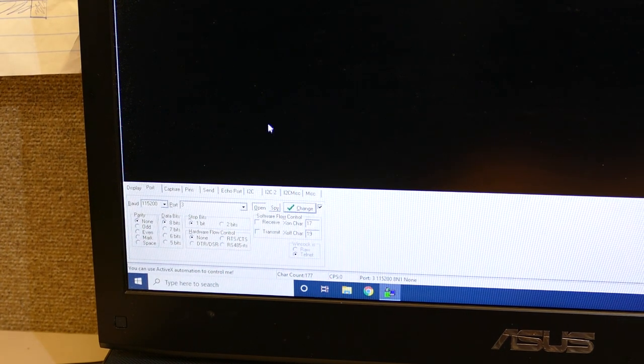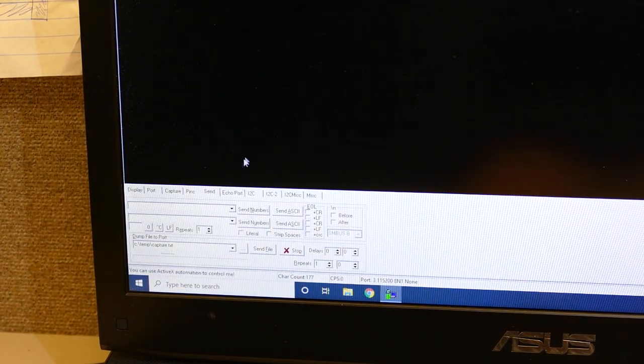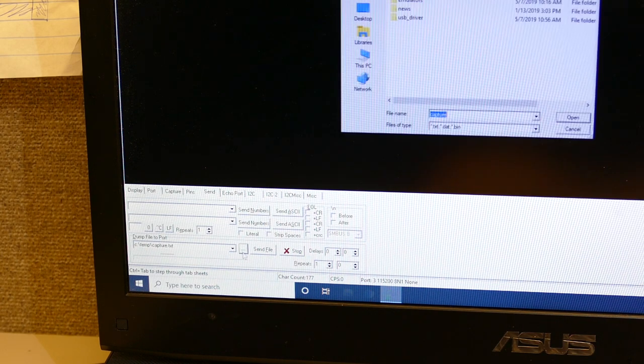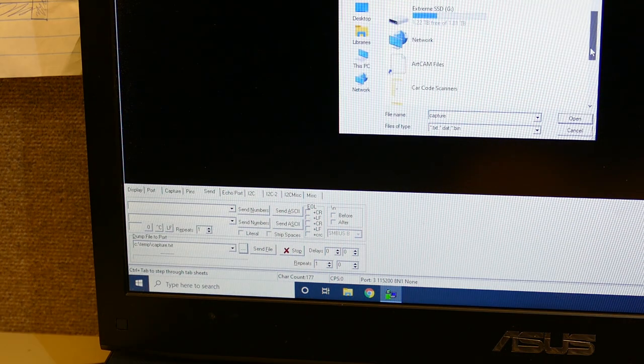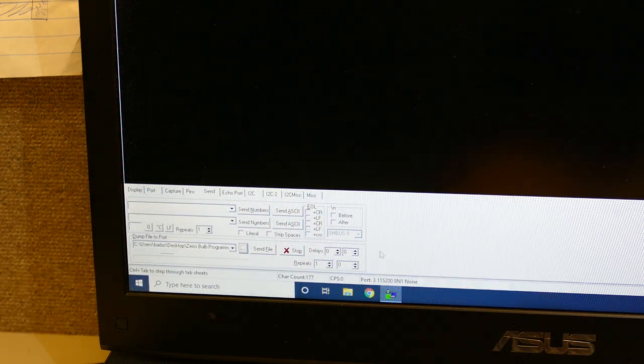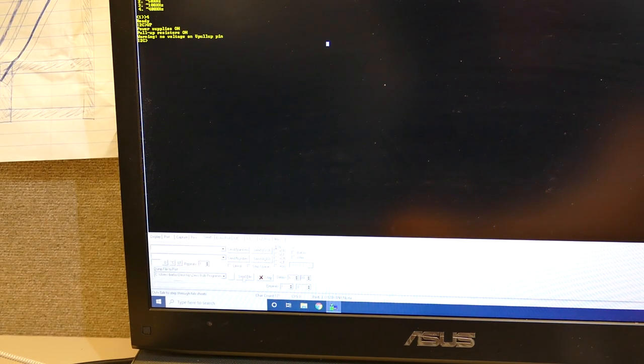The next step is to come down to the Send tab. There's three little dots next to the drop-down dialog. Click on them, then navigate to the Kinevo file. Click on Final Kinevo Bulb Code, Open. Next, you're gonna set your delays. The first box is for your character delay. You're gonna set that to 6. And the second box, you're gonna set to 30. Once all that's ready to go, then click Send File.